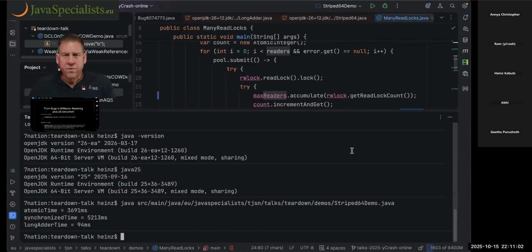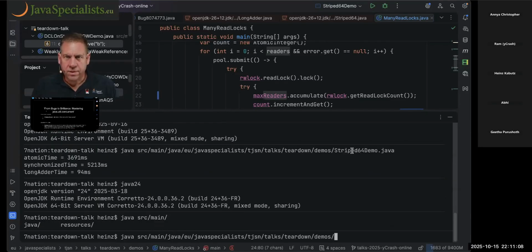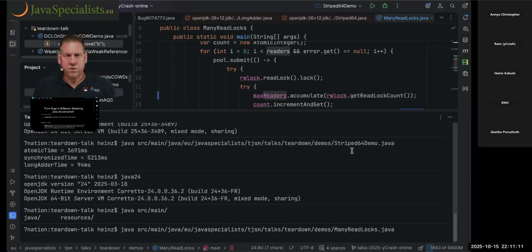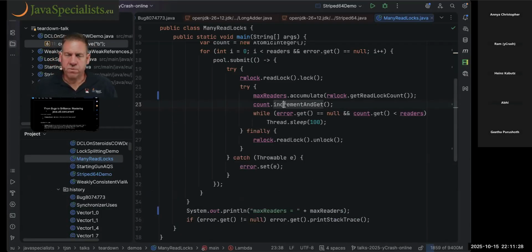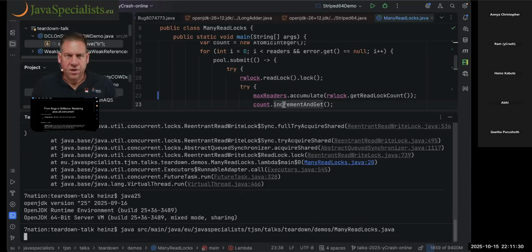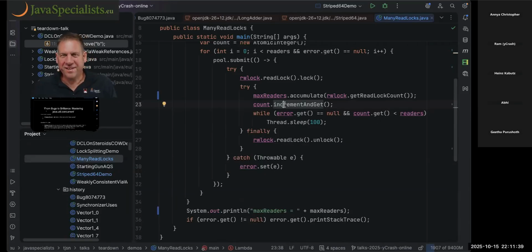Now, if you run the code with Java 24, this is ManyReadLocks on Java 24, after not too long we see max read is 65,000, and we get a java.lang.Error. So this is very serious. I didn't discover this one, unfortunately. Somebody else found it. The fix is to simply change it to have two 32-bit numbers. So from Java 25, this is no longer an issue, and we can get up to 100,000. Now, I don't think you should, but you can.